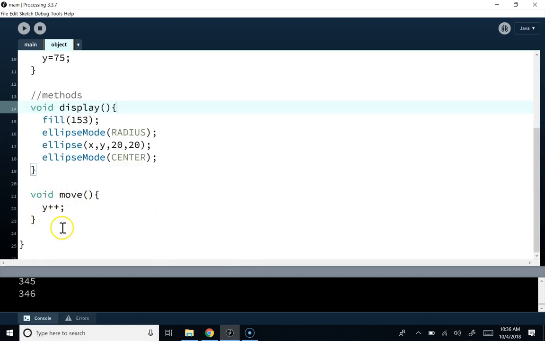Yeah, so this is poor man's gravity. For the record, poor man's gravity is just in the move, you increment the Y value, right? That makes things go down. If you want to make side to side motion, how do you do that? X plus plus. Yeah, instead of incrementing Y, you increment X.